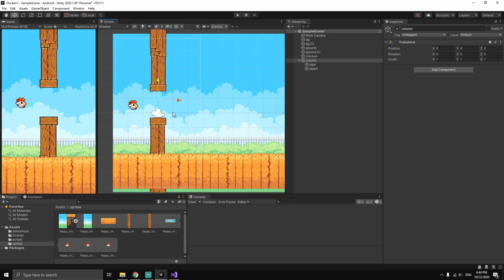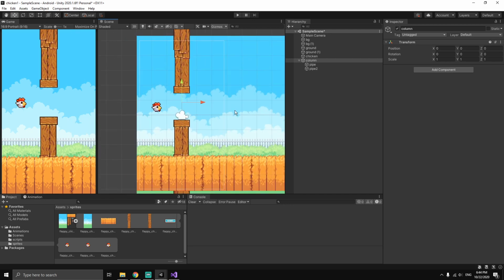Okay, hit Ctrl Z to undo that. And now what we can do is that we can add the move left script to the column. So let's go ahead and add a component to the column, and let's look for the move left script. Let's add a speed of 2. Okay, it's gonna be the same speed for the column and for the ground. And let's hit play and see what happens.